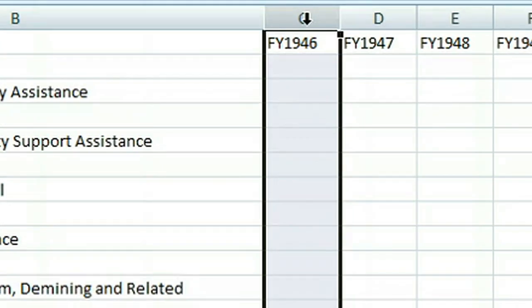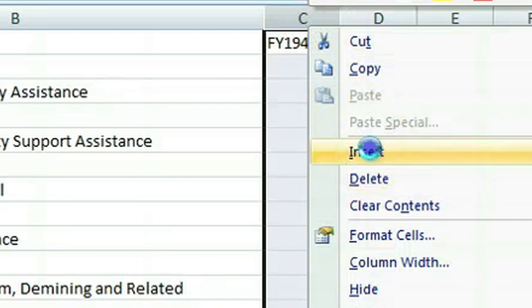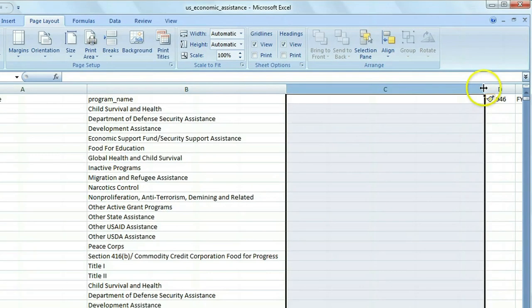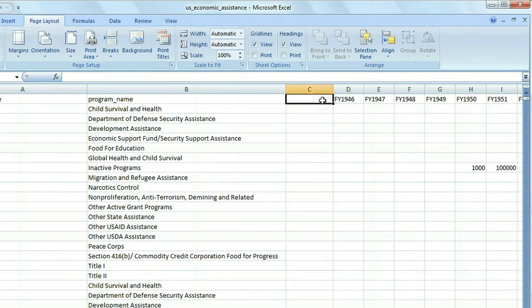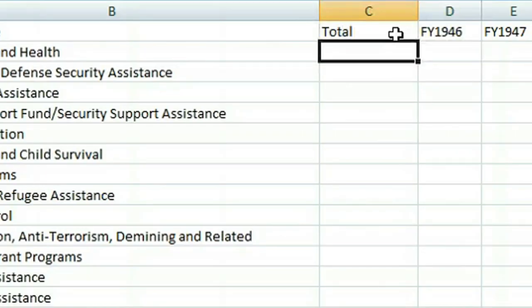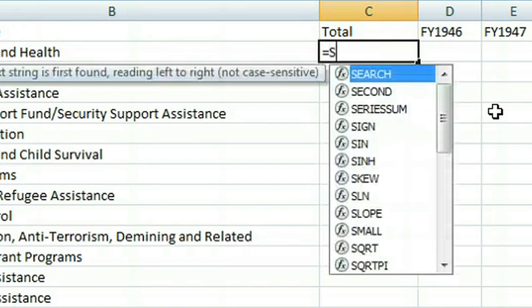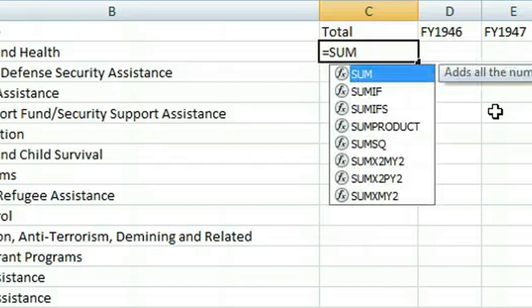To do this, hover over the column headers, right-click, and select Insert. Let's name this column Total. Highlight just the first empty cell in this column and type an equal sign. That tells Excel that we're making a formula. Then type SUM or sum, which tells Excel that we want the sum of two or more cells.